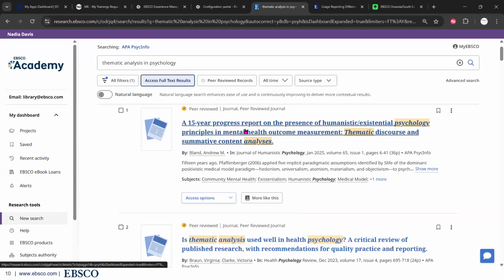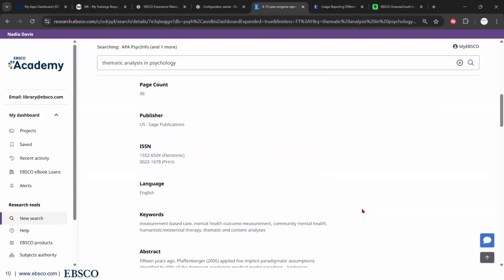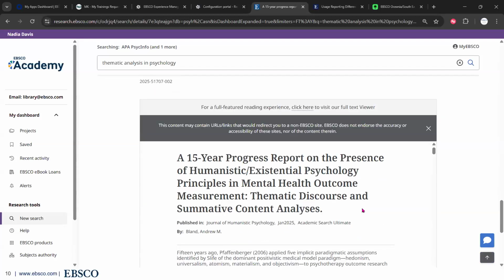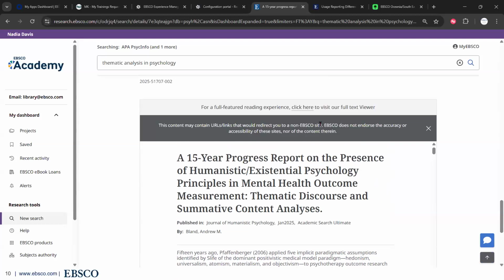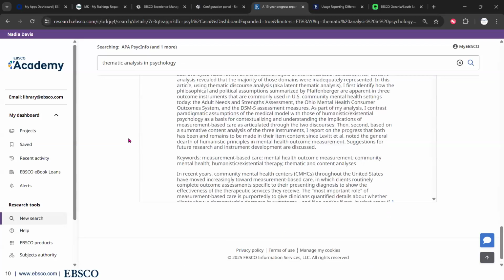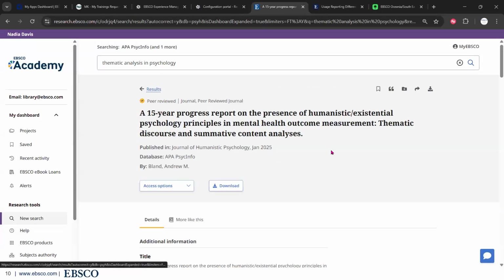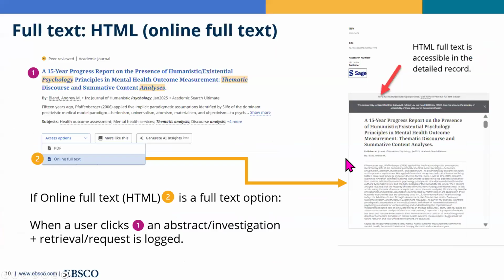But if I click on the title link, because this record is available in online full text, HTML, the full text is actually embedded within this detailed record. You do have to scroll right down past all the metadata, and here it is. So it's logging that request and that abstract here. Now the user can also go into the viewer from here as well. So I just wanted to mention that this is a slight change, and you might see some increases based on that. And if there are any questions, let me know.